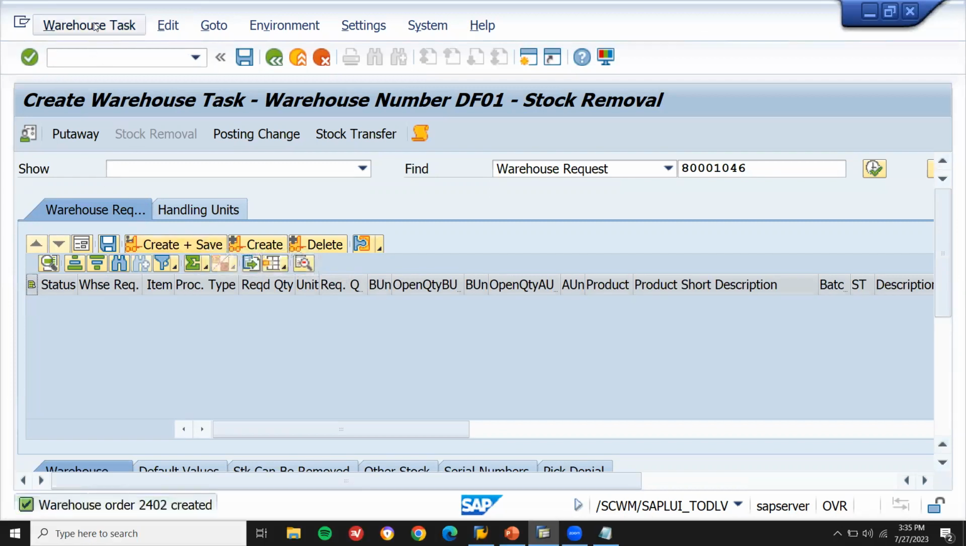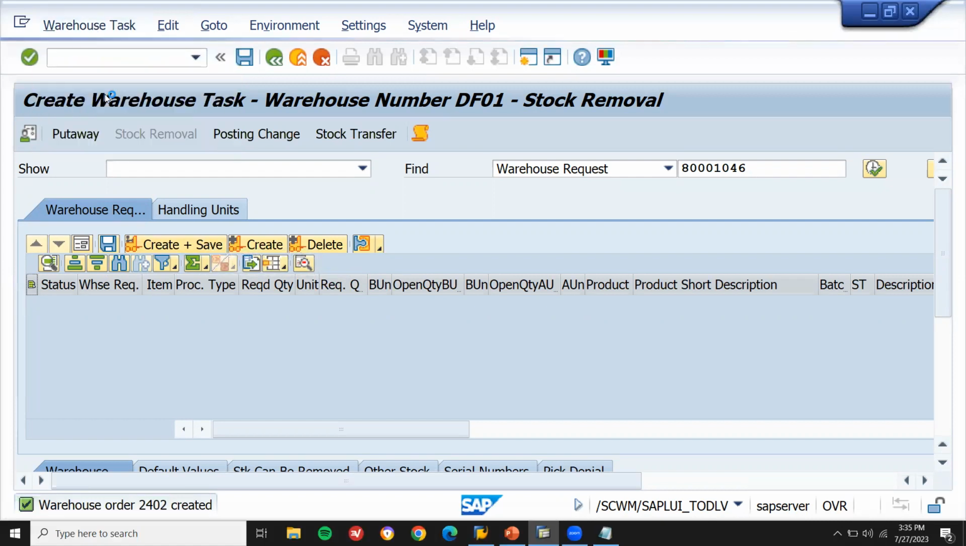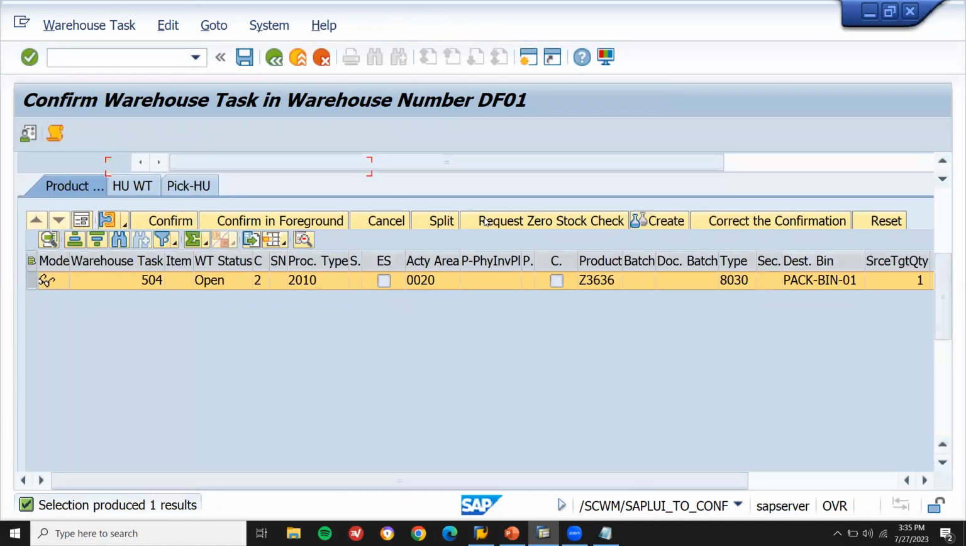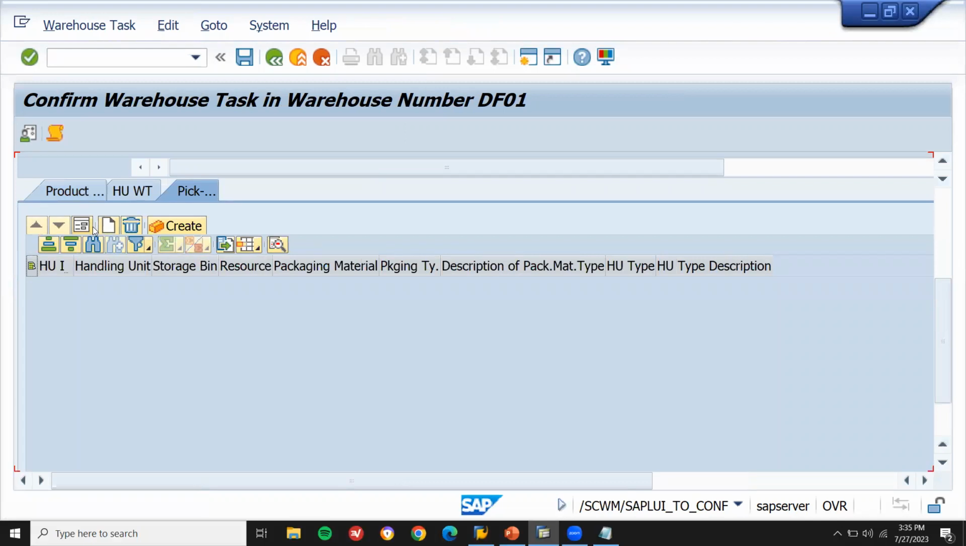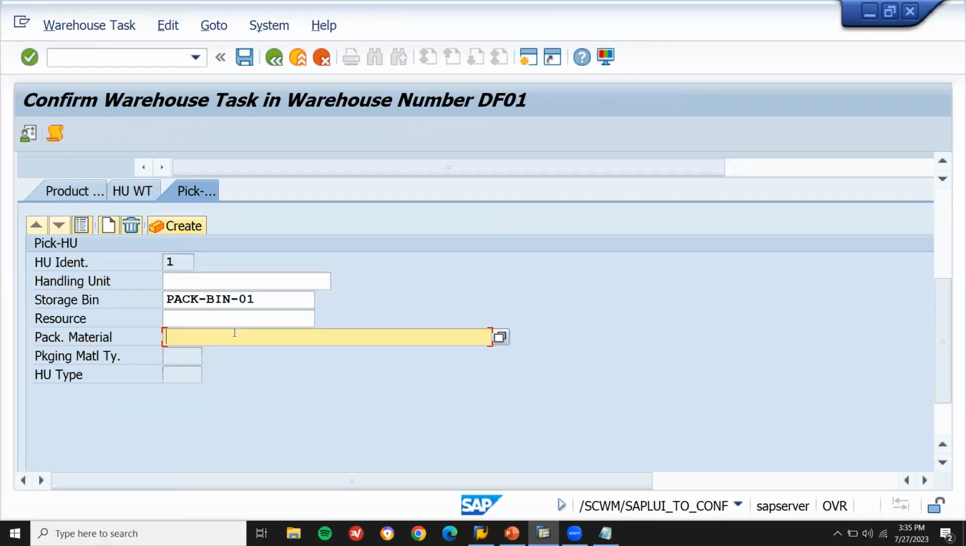Now go to the warehouse task and confirm it. Here, what I'm going to do is go to pick HU. I'm going to pack the material. Create new, go to the form view. Enter the packing material. This is my packing material. Press enter. When you click on create, see, a packing material HU. I'm just packing this material into a carton box.